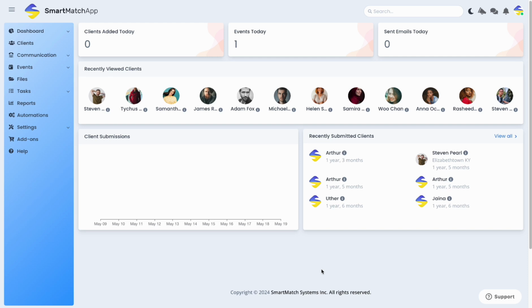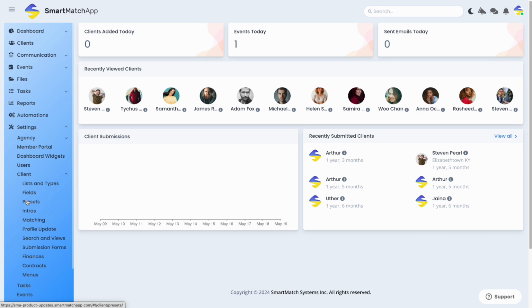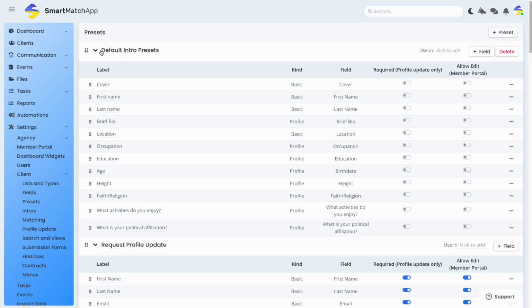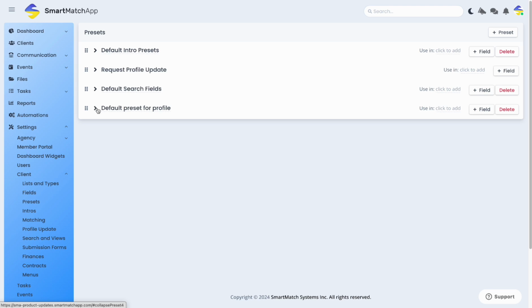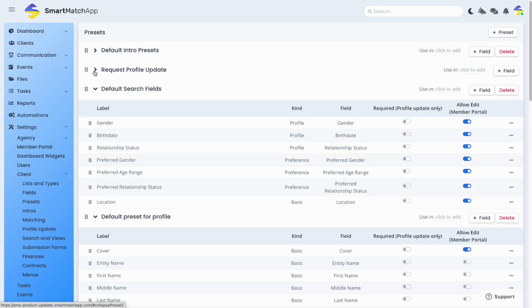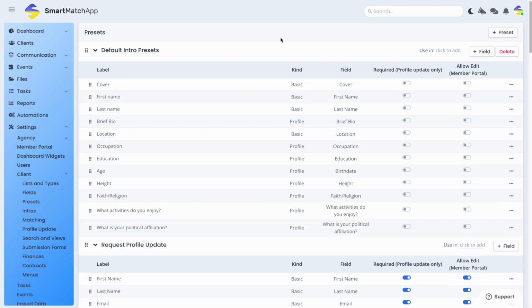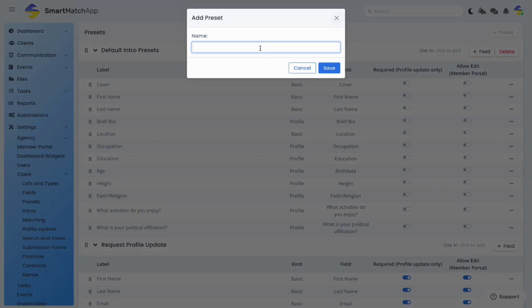To access your presets, click Settings, then Client, and look for Presets. Initially, there are 4 preset groups already made available for you by default: for introductions, requesting profile updates, advanced search, and even member portal fields for those who have the add-on enabled. But you can create your custom presets by simply clicking the plus preset button located at the very right corner of the page. A pop-up box will appear, so you'll have to give your custom preset a name and click Save.